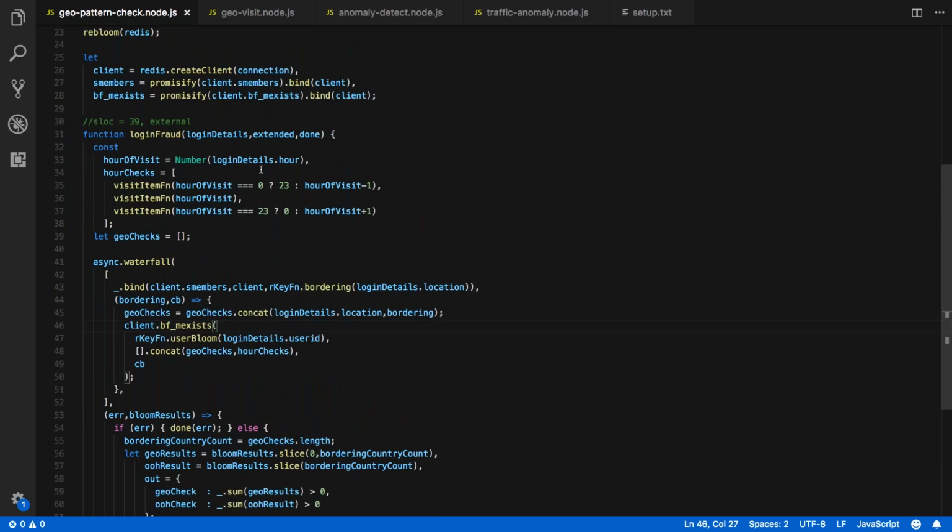So first, we're getting the login details hour. We're just changing it into a number because Node.js is JavaScript, and sometimes that's a little bit problematic in JavaScript in general. And then take that hour as a number, and I'm saying, okay, make sure we're dealing with the day boundaries as well. So I'm looking for the hour before, the hour, and the hour after, okay?